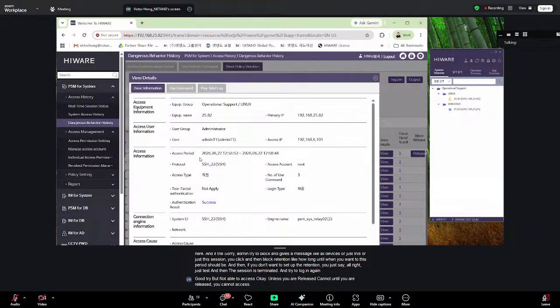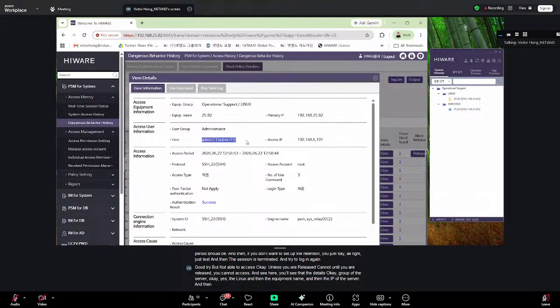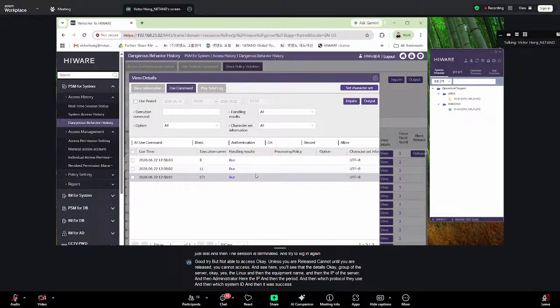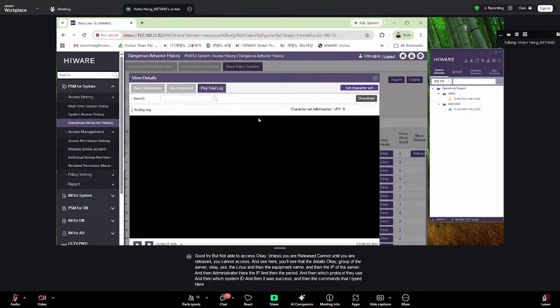And see here, you'll see the details. The group of the server, Linux, the equipment name, the IP of the server, and the administrator. Here the IP, the period, which protocol they use, which system ID, whether it was a success, and the commands that I typed here. And you can play the log. It takes time because of my VM.